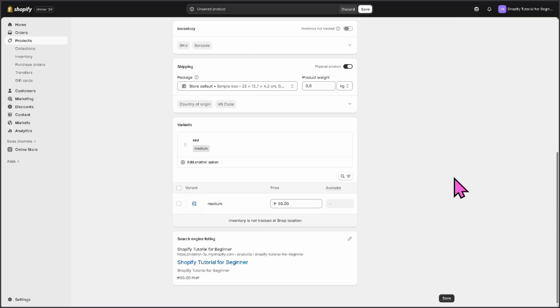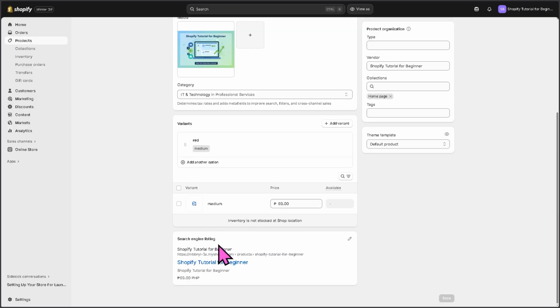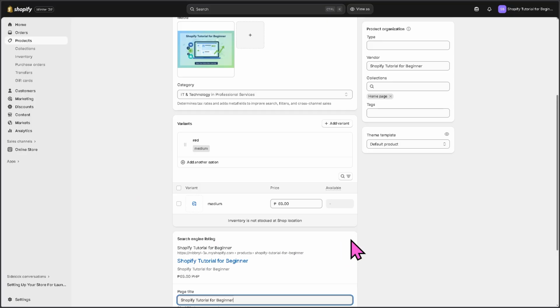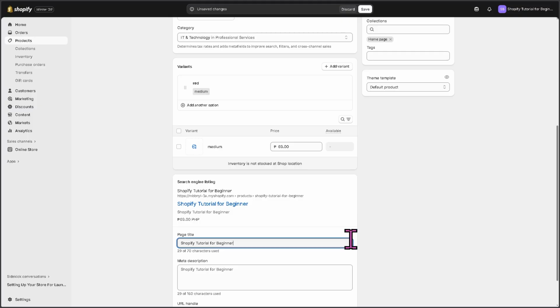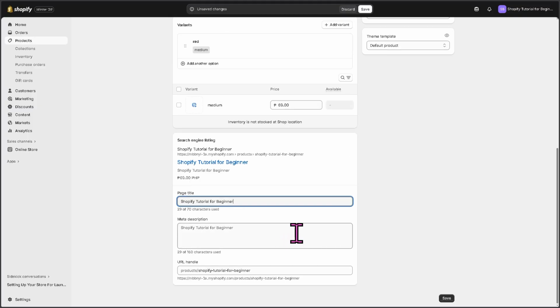After doing all of these, the search engine listing is going to be how it will appear on Google. If you click the edit button or the pencil icon, you have the ability to edit all of these. If you wanted to create a meta description, you can do that as well. It's up to you. All right. After that, click the save button.